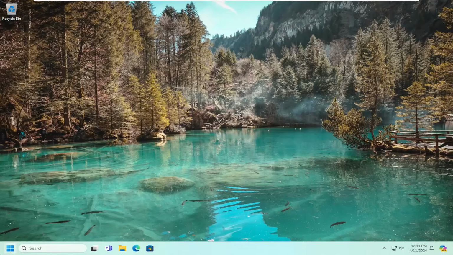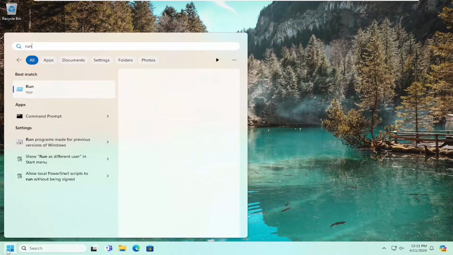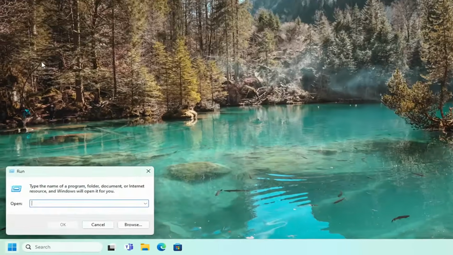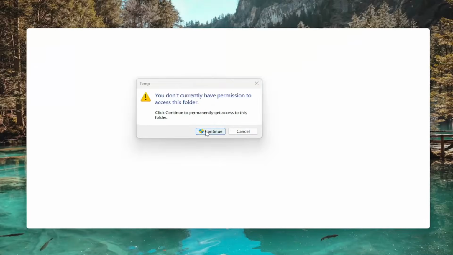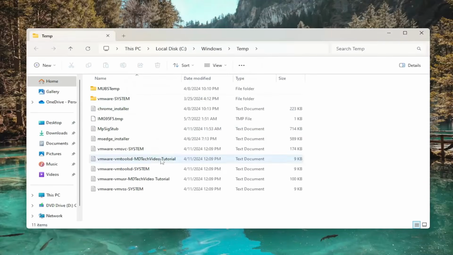So what I'd recommend doing would be to open up the search menu, type in run, best match, should come back with run. Go ahead and open that up. Type in temp into the open field in here and select OK. Select continue if you need permissions to access the temp folder.